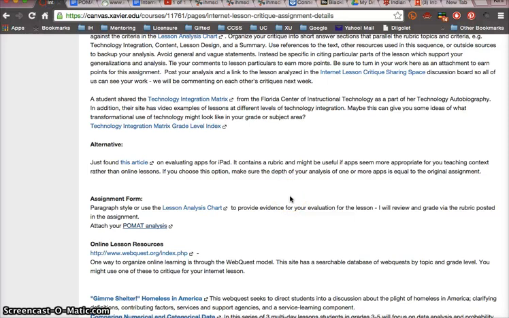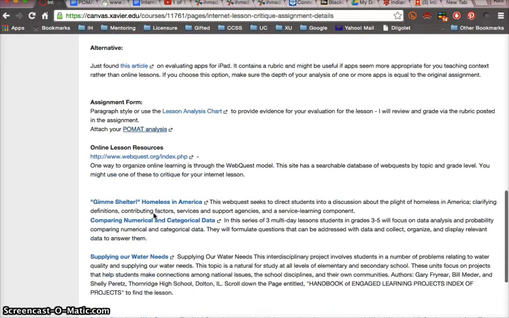So there's two parts. There's the lesson analysis and then there's the POMAT analysis. That's what you're going to be able to fill in. You don't have to write in paragraphs unless you feel like you need to put more explanation. So when we look at lesson resources, I've got a few here.